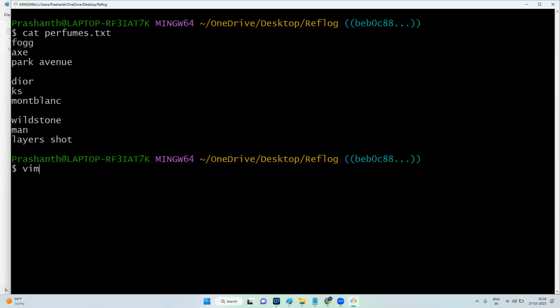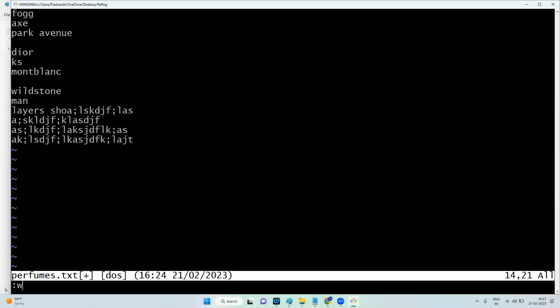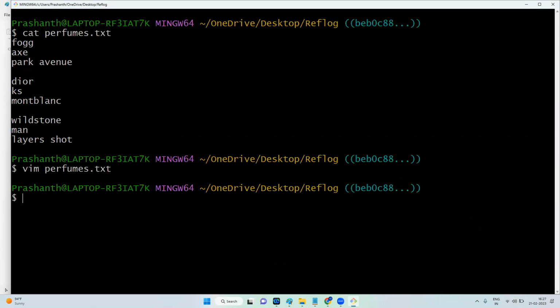So look here, vim perfumes.txt. I'm adding some data here, some nonsense here, escape :wq, okay, and I do a commit here.